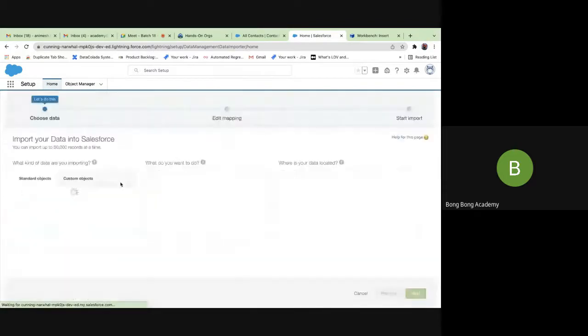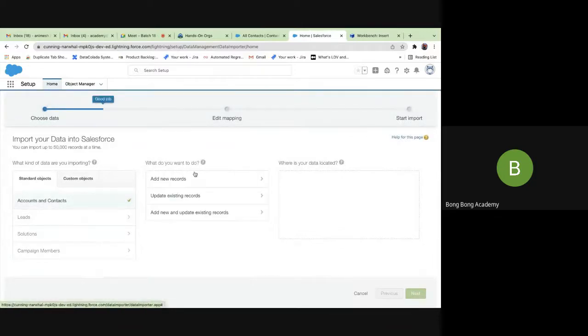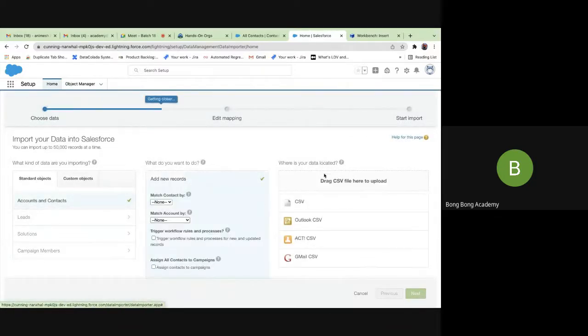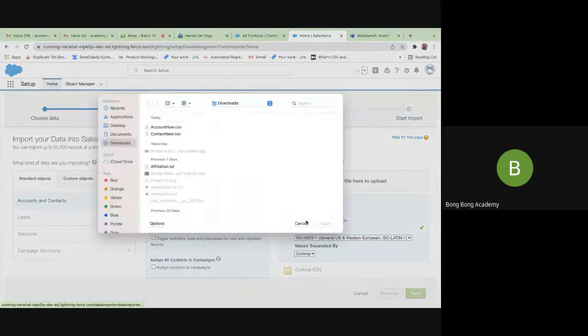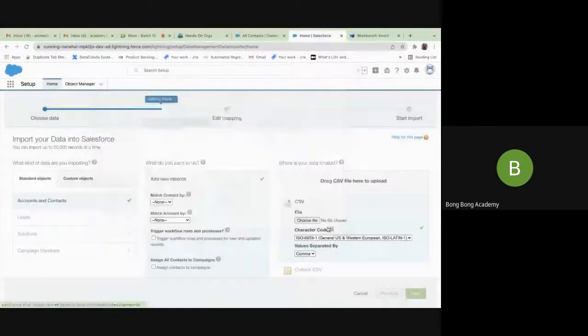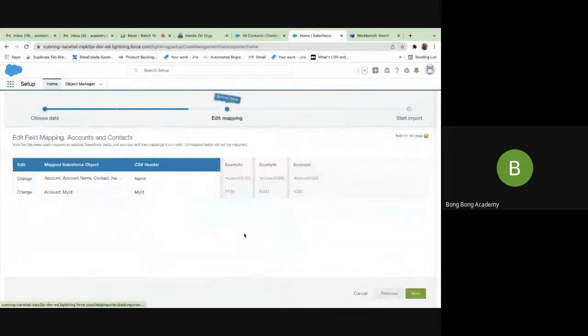Launch wizard. Here you can add new account records. You can drag and drop the CSV, or you can choose the file here, account new. This will create duplicates, but I just wanted to show. Here you can also map it. You see, you go and change this.